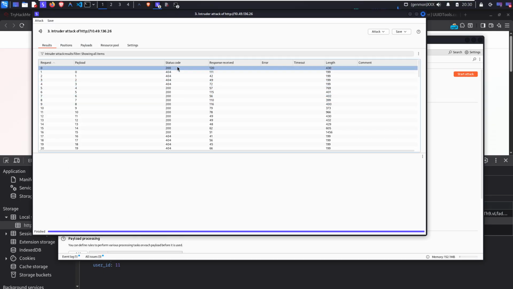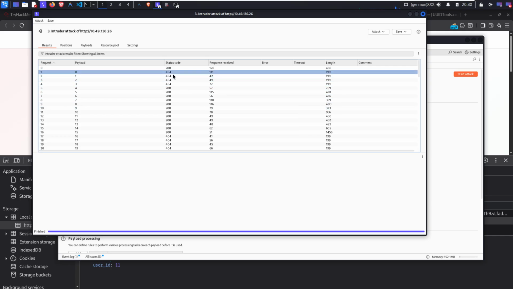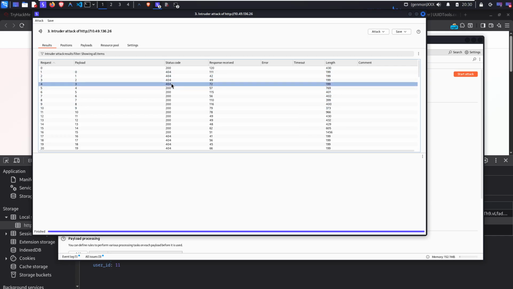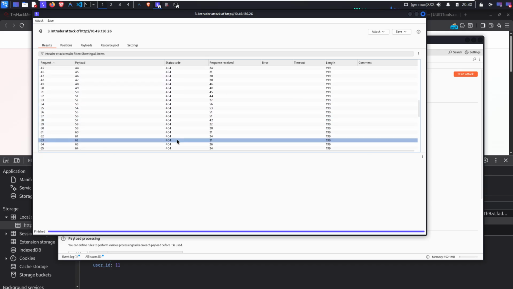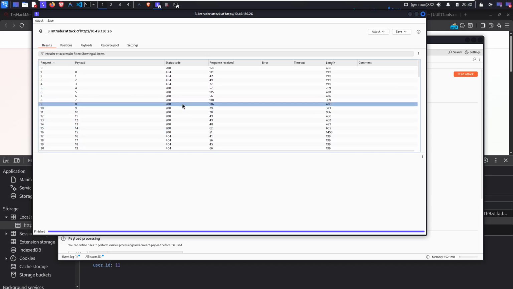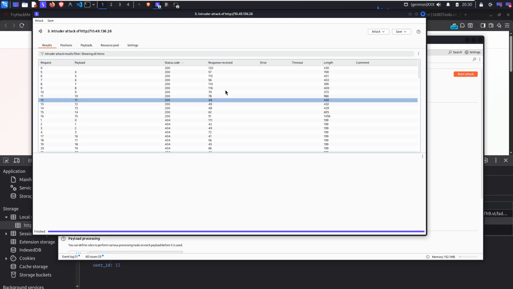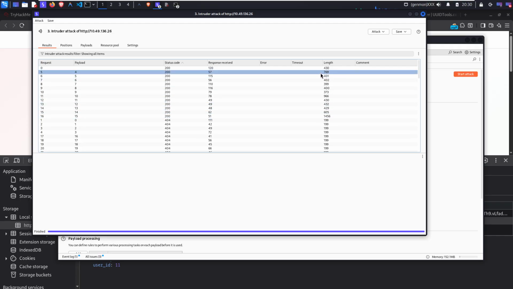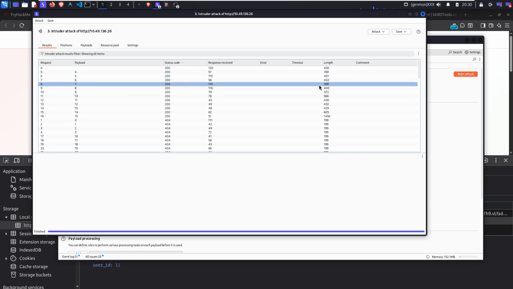Awesome. It was pretty quick. And there are various ranges of status codes like 404, 200 and so on. So we don't want any random status codes. I'll just sort the status code in ascending order. So I'll just click on status code once and it's sorted in ascending order. Awesome.